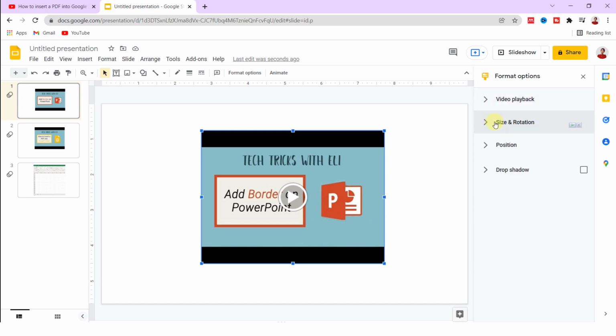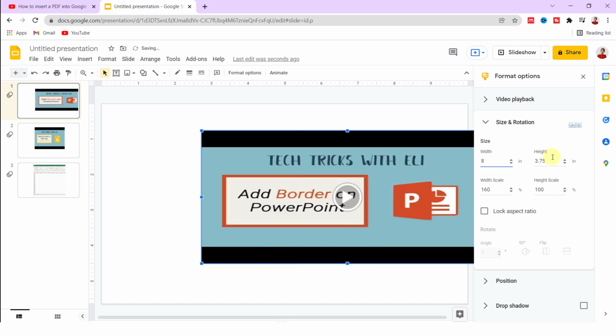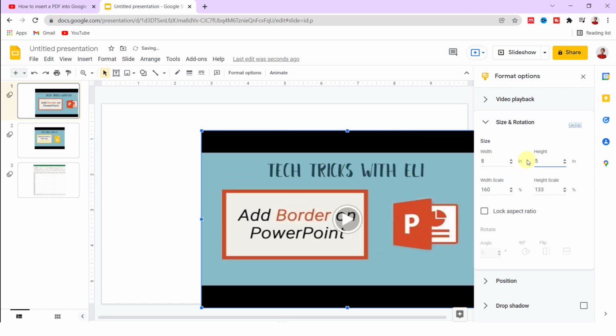The next option is size and rotation. Here you can change the width and height. I choose 8 and 5. And you can choose a scale either. Here you can lock the aspect ratio.